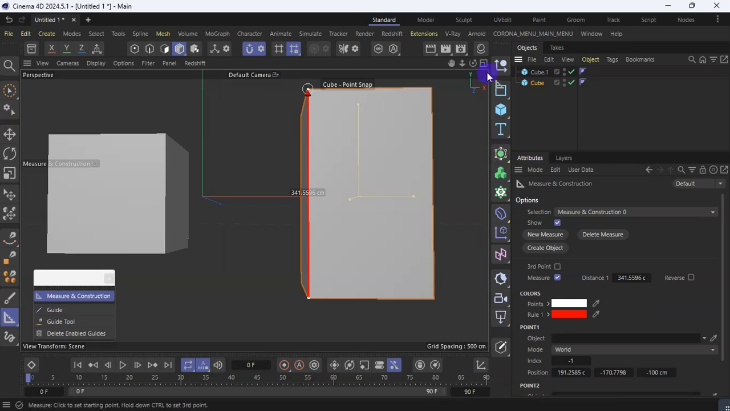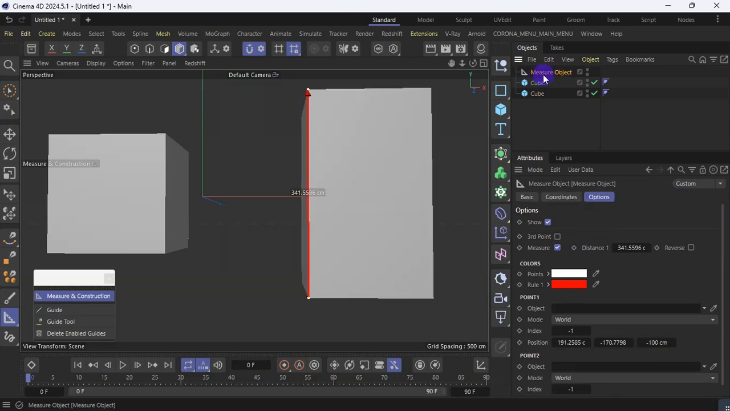We can bring out the measurement in the object manager by clicking on create object. It depends on what you want to do. You can click on that and the measurement is here. So I have succeeded in separating the measurement from the cube. Let's go through some of these things here.